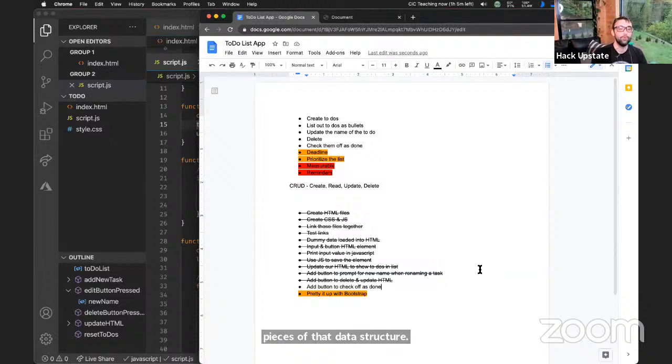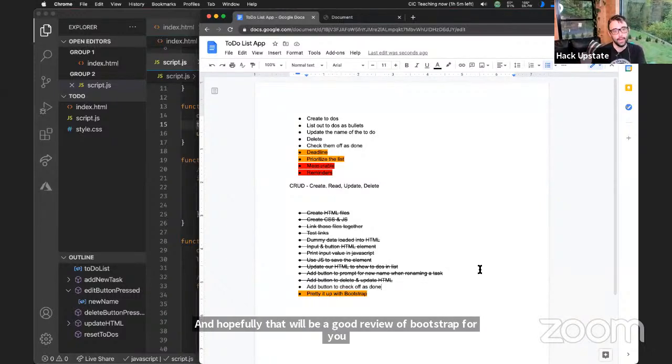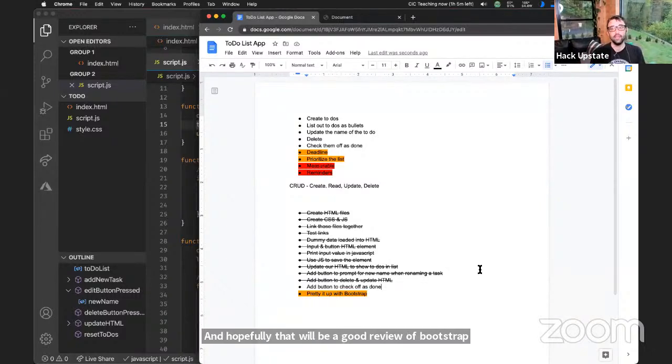Once we do that, we will come back to the to-do list app, give you a break from JavaScript land, and we'll practice a little bit more with Bootstrap of how we can make this a little prettier. And hopefully that will be a good review of Bootstrap for you guys for your capstone. So that is everything I would like to do tomorrow, but I would like to give you the remaining 36 minutes of class to catch up to where we are at.